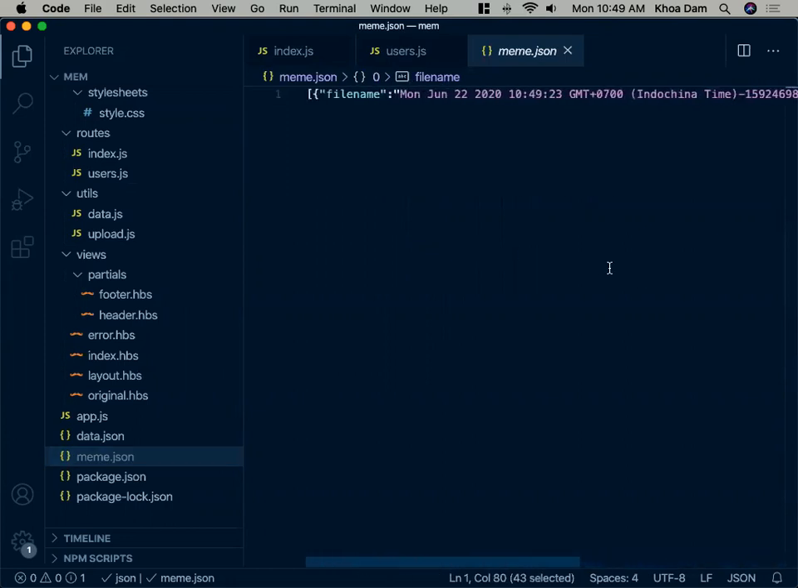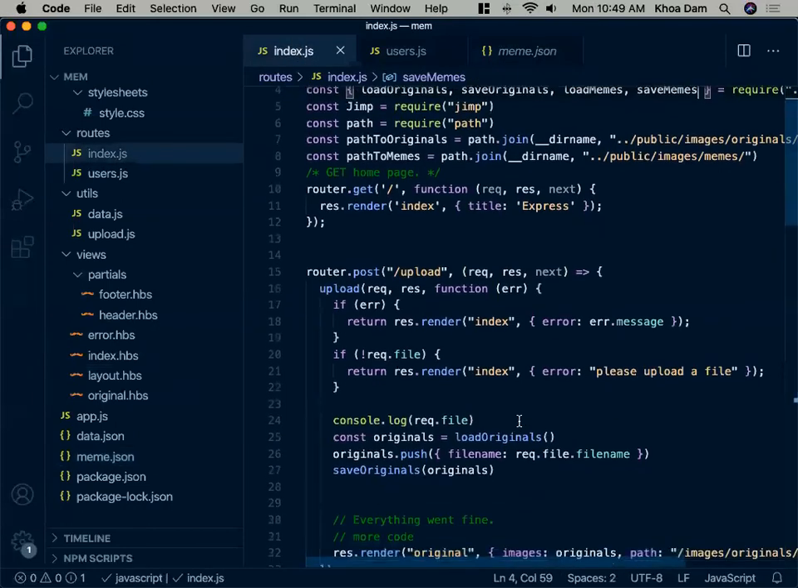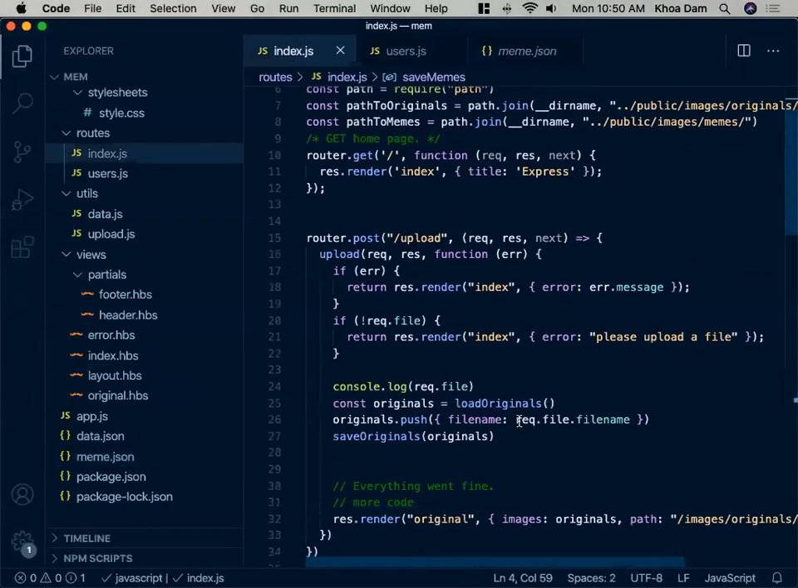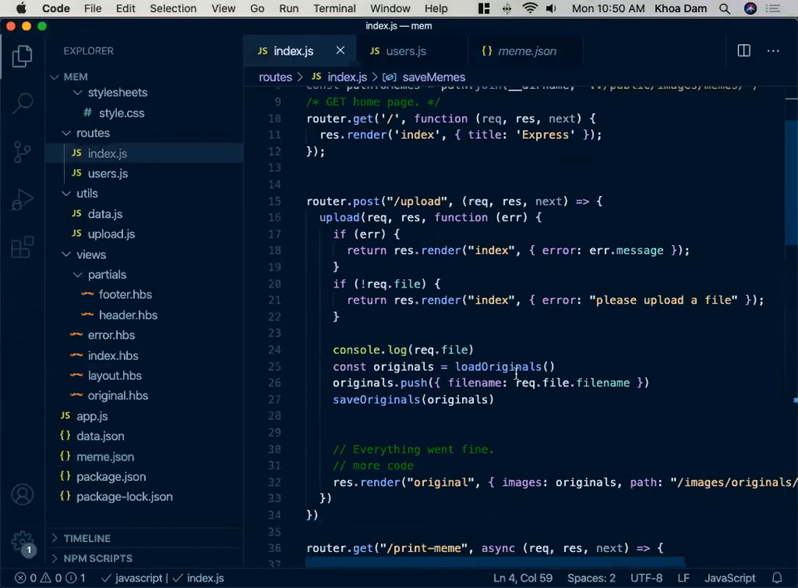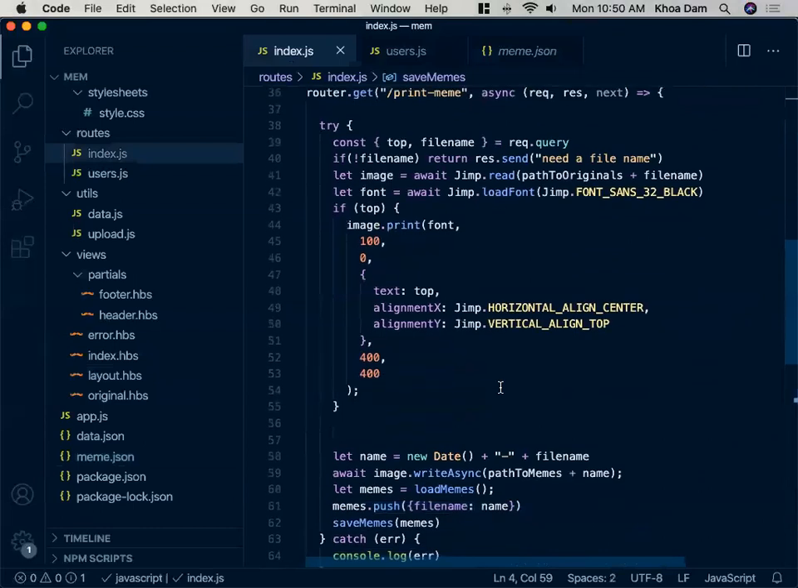Well, basically that's how we create memes. That's the whole thing. It's very long, but we need to think step by step like that. First, we need to read the file, bring the text on top of the file, and then we think about receiving the dynamic content from the user by using request params or request query, just like this.